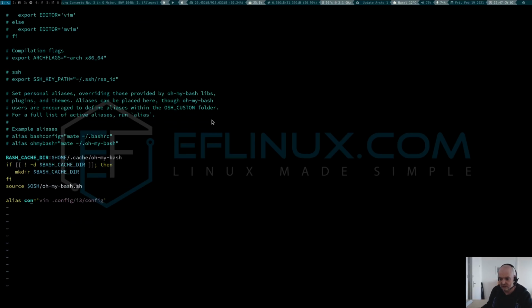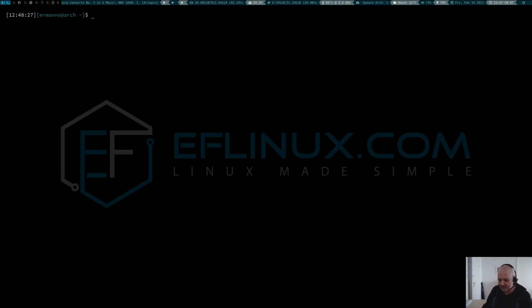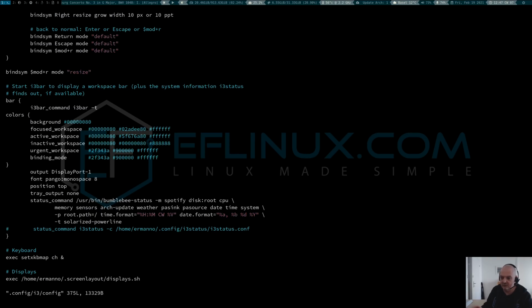You can see here, I just created the alias here, alias con equal to the command you want to run. So my configuration file is under the i3 directory in my home directory, and that's the one I created. You can choose yours, of course, or you don't have to do that if you don't want to. But in my case, I type in con and I go to my configuration file.